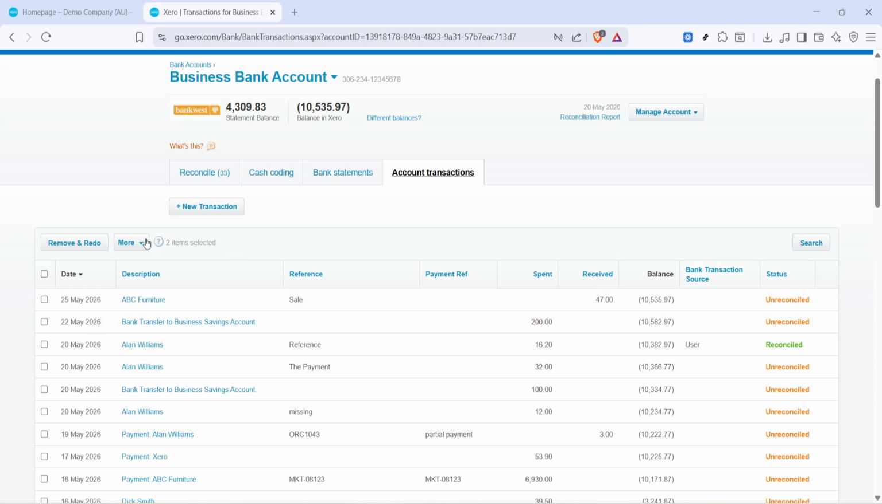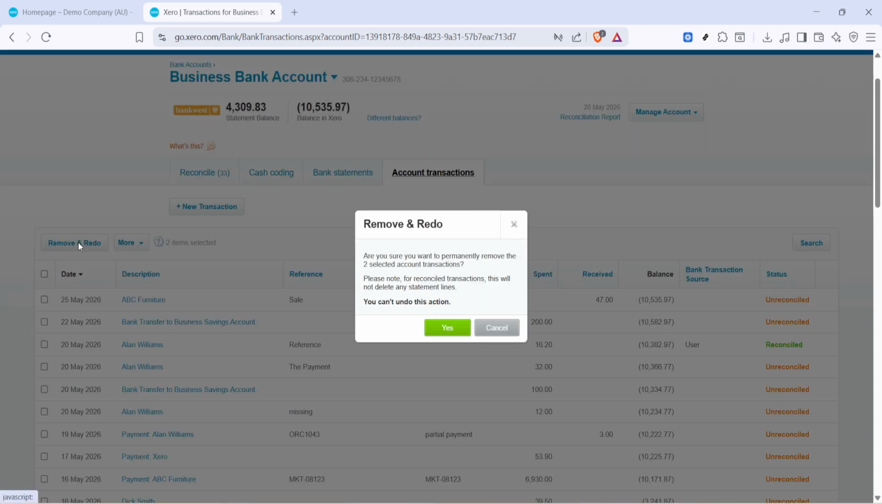With the transaction selected, click Remove and Redo. This action doesn't delete your bank statement line. Instead, it reverses the reconciliation. If a payment was applied to an invoice or bill, that payment is removed and the invoice or bill returns to awaiting payment. If you created a spend or receive money transaction during reconciliation, that created transaction is removed so you can recreate it correctly.